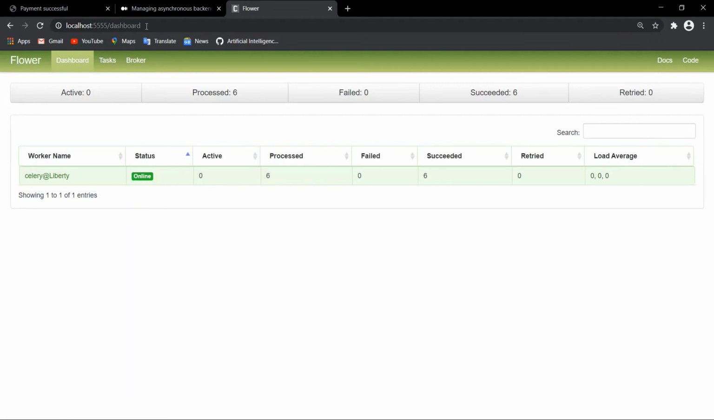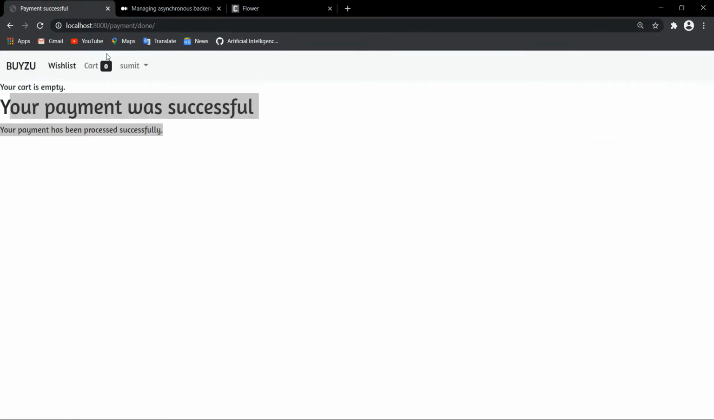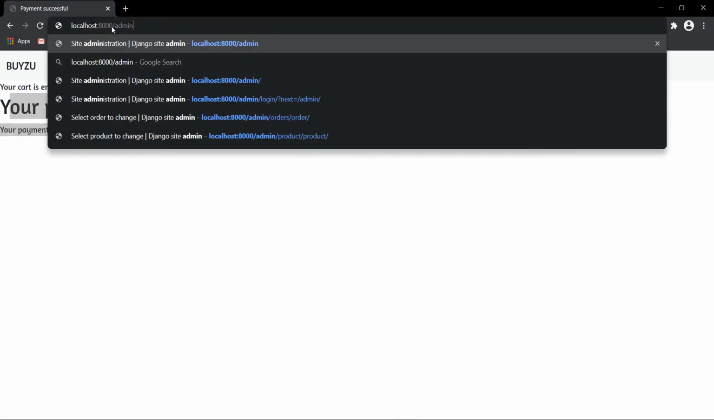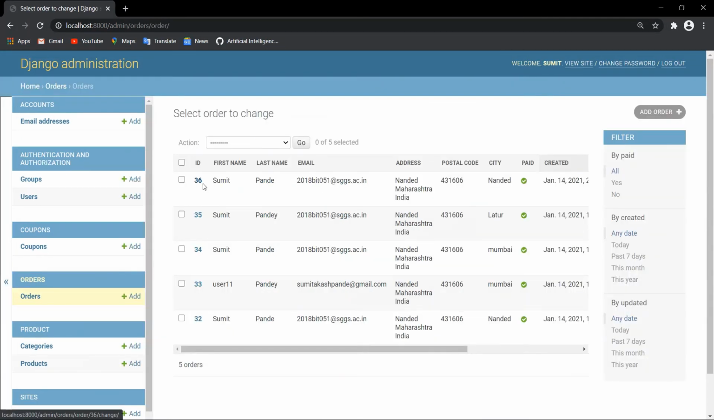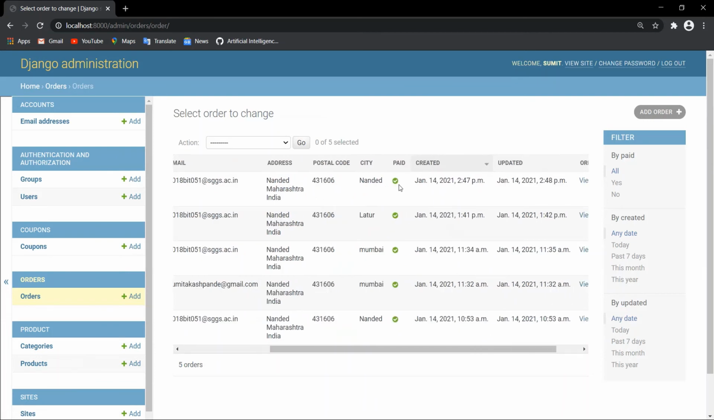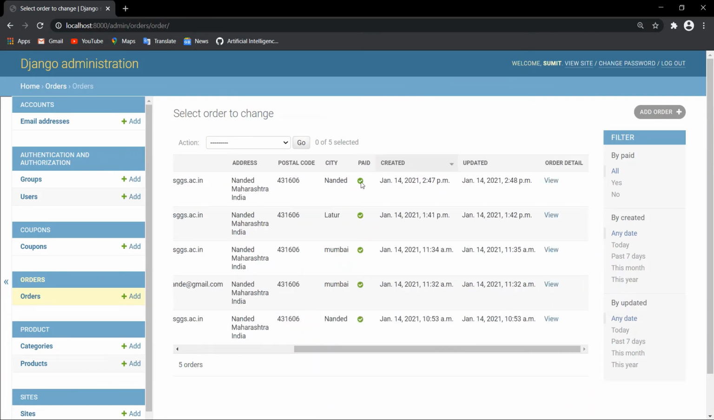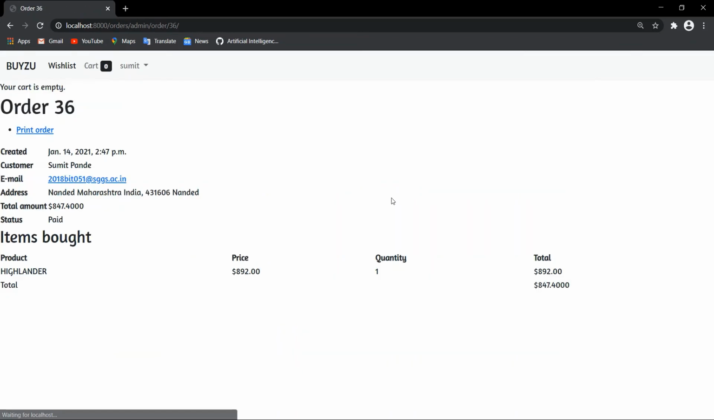I will show you the admin. Orders. Here is order ID number 36, and it is paid, with a tick mark here. We can view the order detail, and this is the order detail which will be sent as a PDF through the mail to the user, to the email account which is given here.